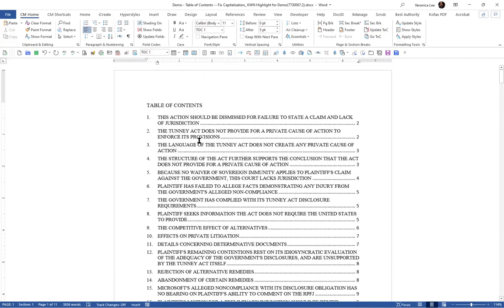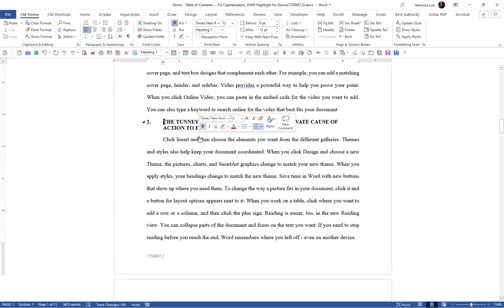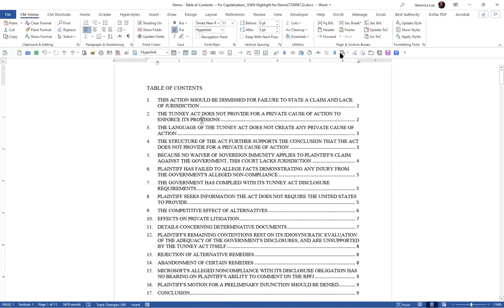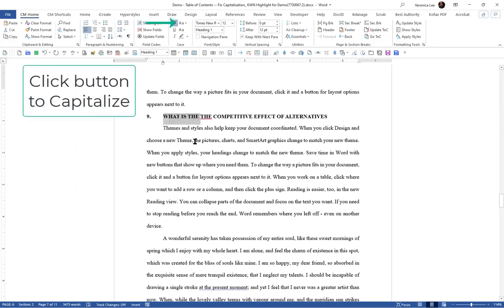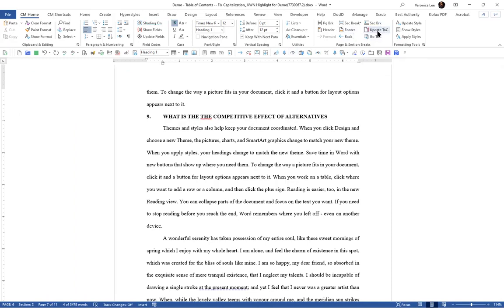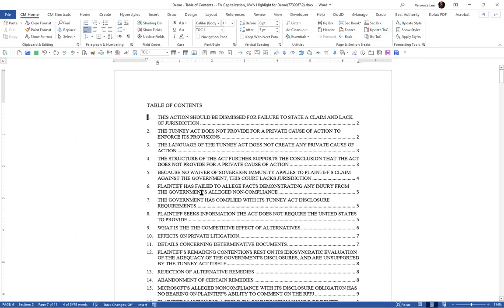So other things that we can do, we can Control click and go to that portion of the document, then click back and return. I can control click on 9 and go to this portion of the document. So the competitive effective alternatives. So I'm just going to add "what is the," and I'm going to capitalize that. And I can click update and go to the table of contents at the same time.